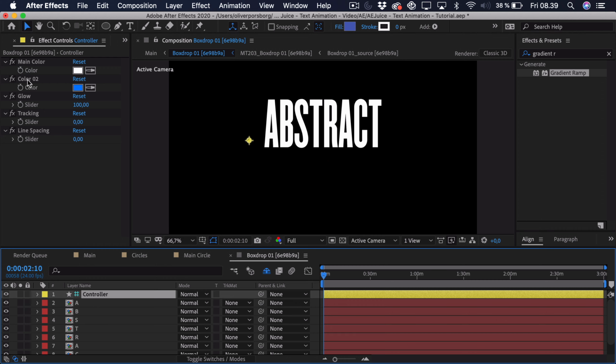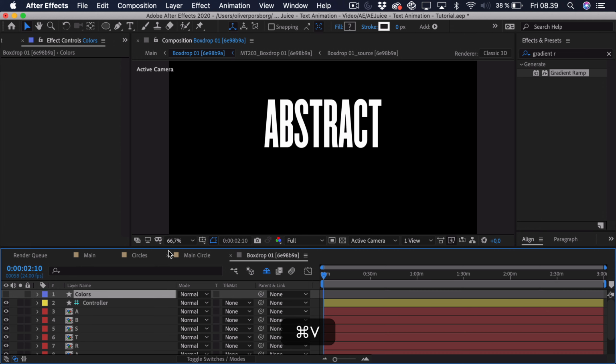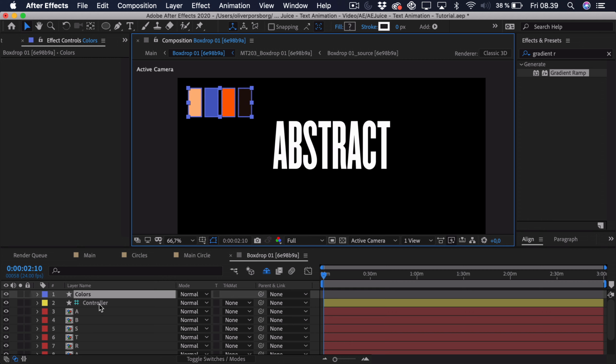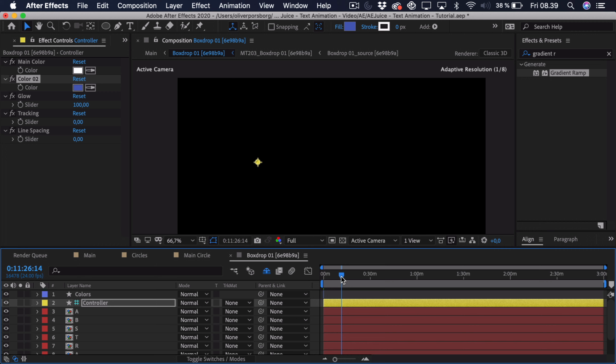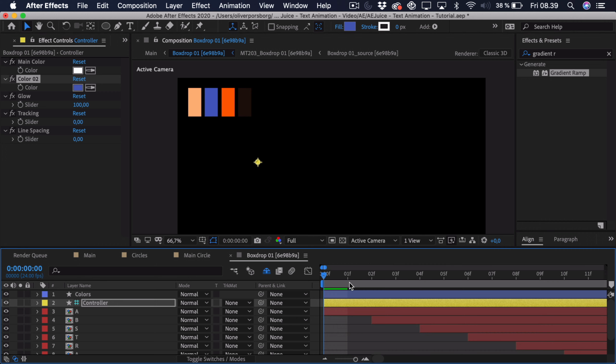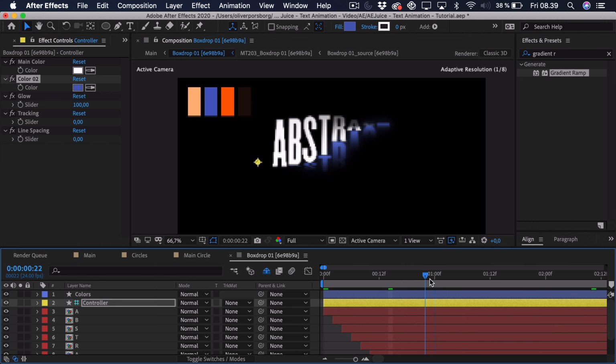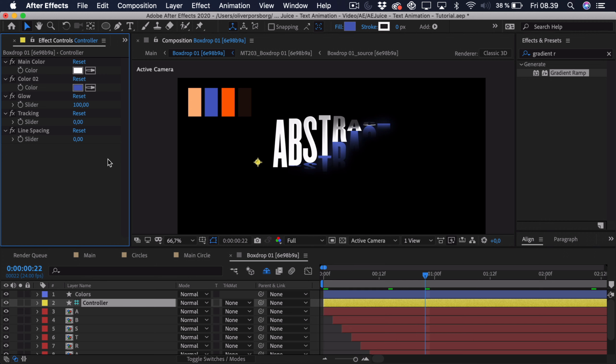So I just want the main color to be white, but the second color, I want that to be the same as our blue that we have in our color palette here. So I can just select that right here. And then if we go through this, so I just have to zoom in here, there's a few settings in terms of the glow and the tracking.